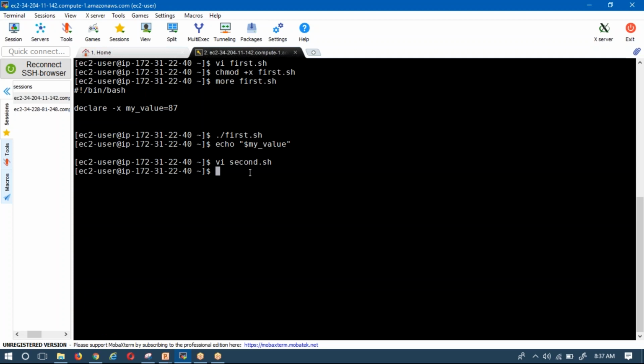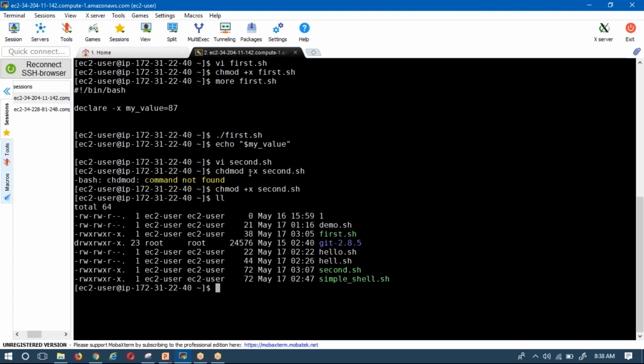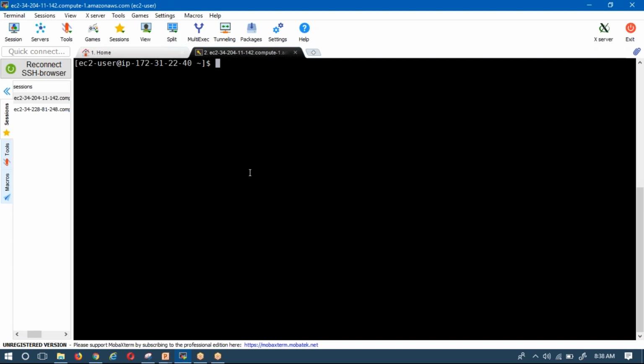Okay. Now as of now, chmod +x second.sh. Now the second script is there. But in your first script, you have to run your second script. Let me go to the first script. Now I am going to run it. After declaring my variable, I am going to run second.sh.